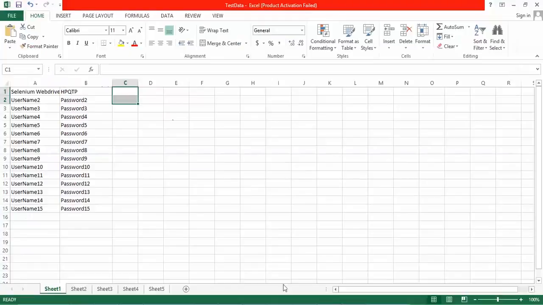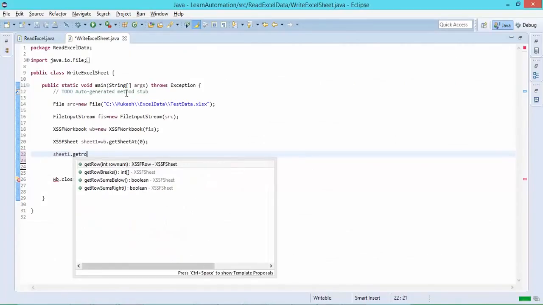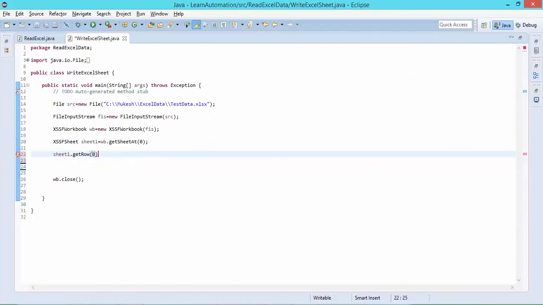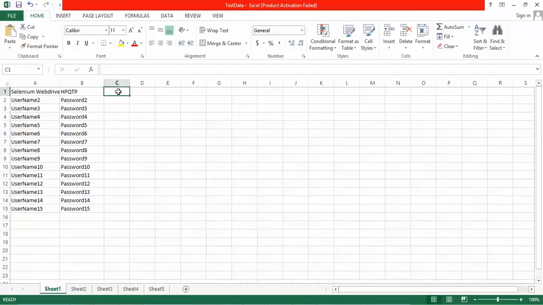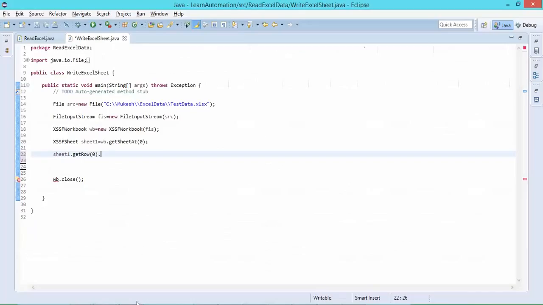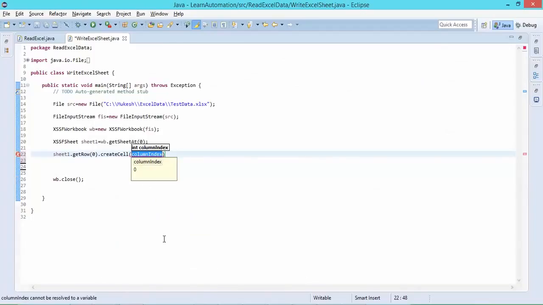Now let's say I need to add some content here. This row is already created, right? So I will not create another row. I will take row 0 only. So I will say get row 0 dot. Now you can see this is the content. Sorry, this is the cell actually. So we need to create a cell here. We will call one method called create cell. It will ask you at which index. I will say 2.